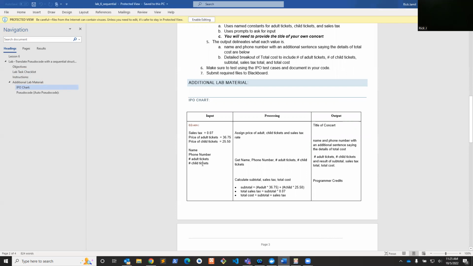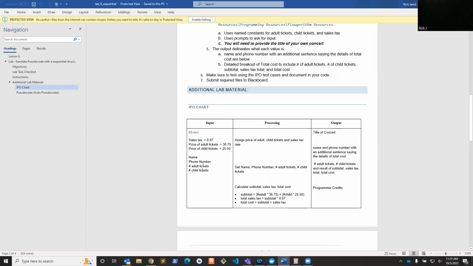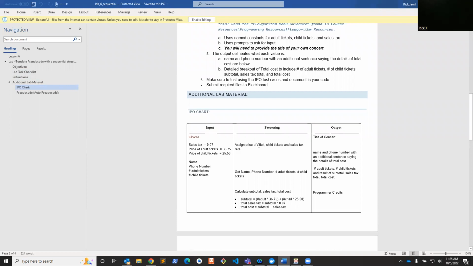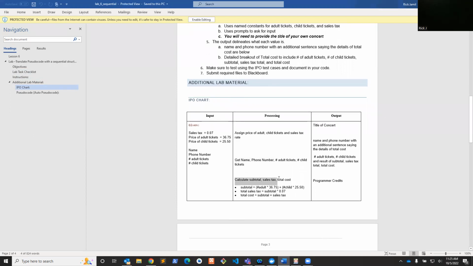And then given those, we'll assign the prices to a bunch of variables, assign the tax to a variable, declare and assign all these variables to the inputs, and then calculate the subtotal sales tax. And we do have the formulas, so we don't have to do any math ourselves.